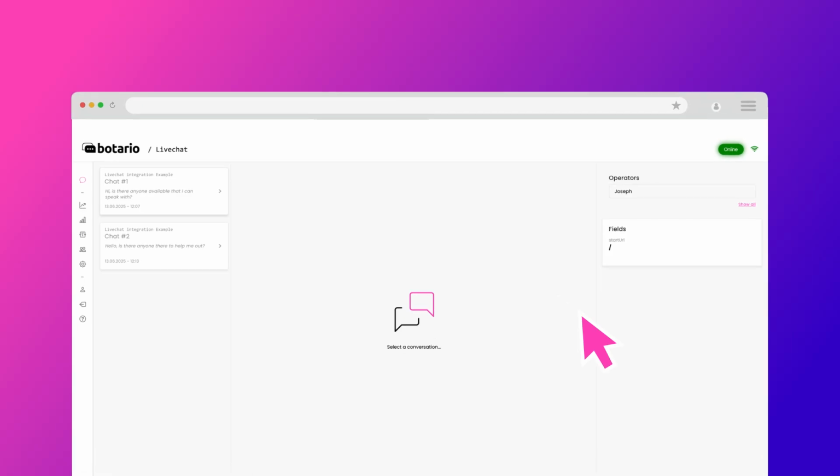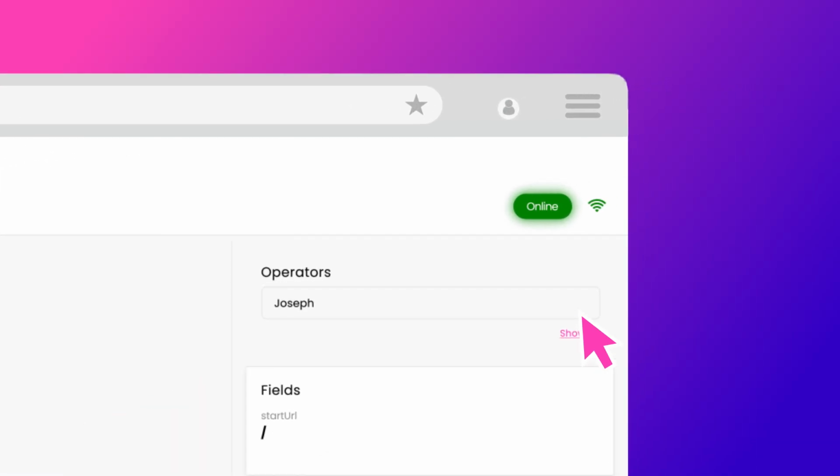Before you start, check your status in the top right corner. If it's green and says online, you're ready to receive new chat requests. Click the status to toggle to away if you need a break. While away, you won't get new chats, but you can still respond to ongoing conversations.